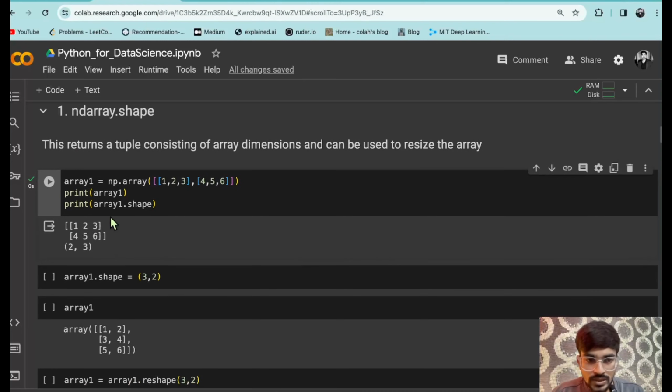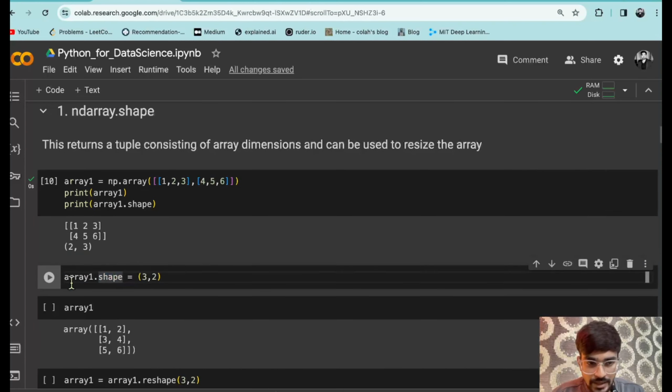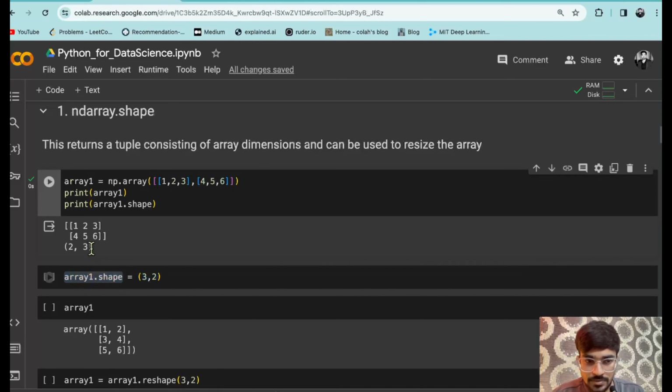Now you already know that the shape of your array is 2,3. Now what if I write array1.shape equals 3,2? What is happening here? You already know that array1.shape will return the shape of the original array, that is 2,3. But you are reassigning the shape.